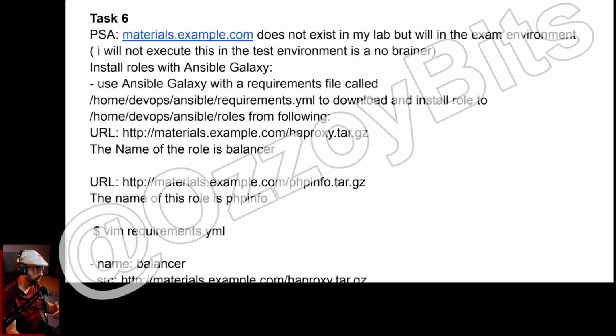It's a no-brainer. You just install the requirements file here, and you call it requirements.yml or YAML, whatever, it doesn't really matter. And the role is to be installed there, and the URL to get it is here.